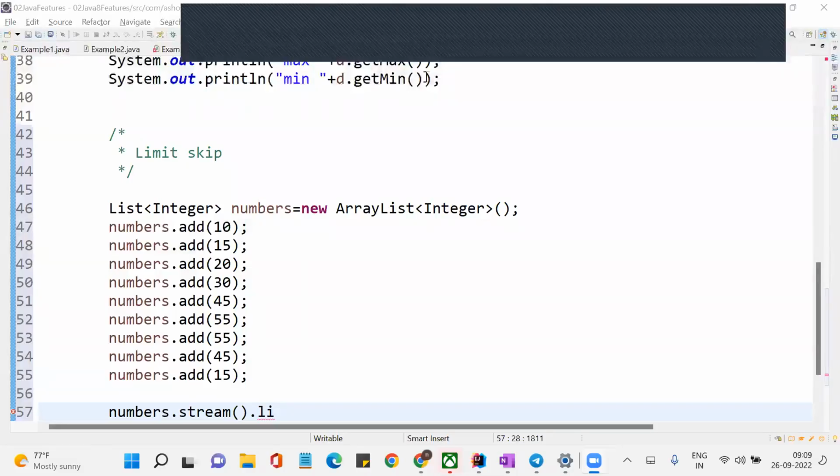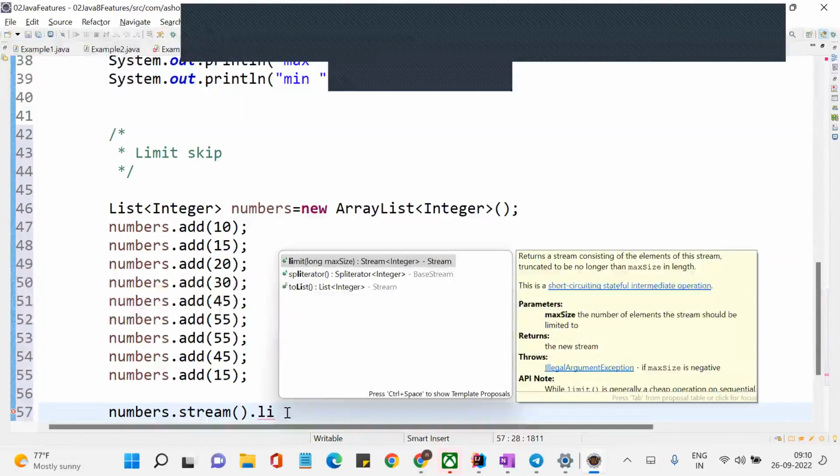Sir, we are not getting your screen. Are you able to see now? Yes, sir. Okay. So now are you able to see the method called limit?